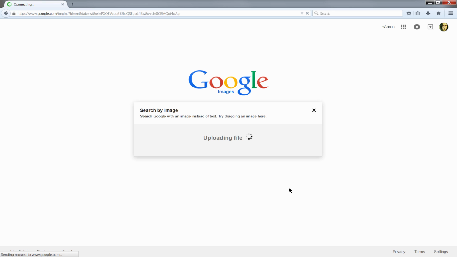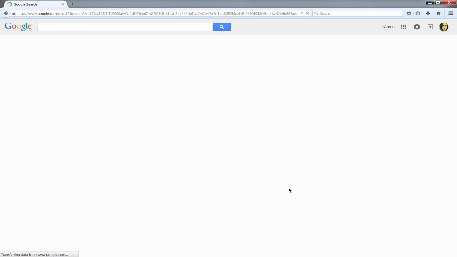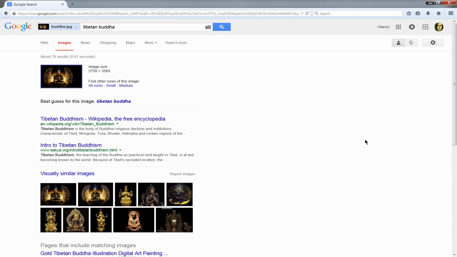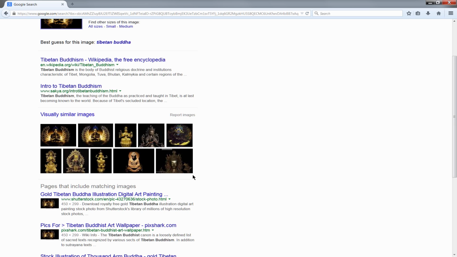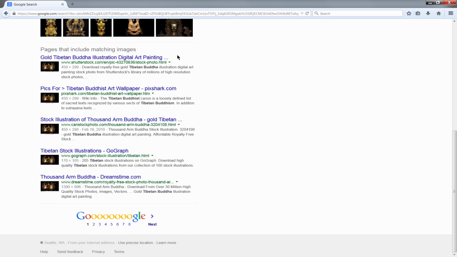And then it's going to search the web for that image, and anywhere that image has been used, it's going to tell me. I'm going to look through this list and see if anybody's using the image that shouldn't be. So let's look. It's showing us a couple of options for Buddhism, so it's guessed that that's what this is. But we want to look under pages that include matching images. So Shutterstock, that's okay. I'm selling it on Shutterstock. This is a derivative of that. Same with CanStock and so on. So these are all fine.